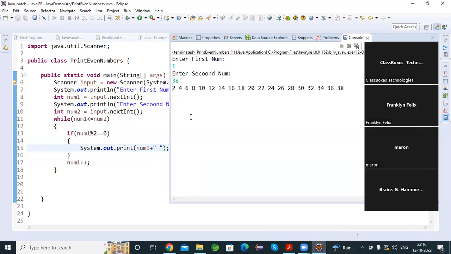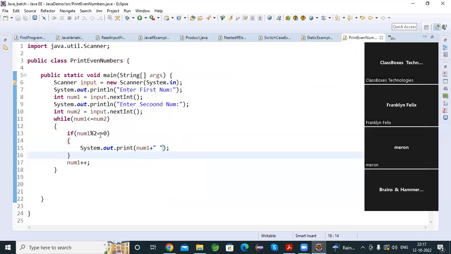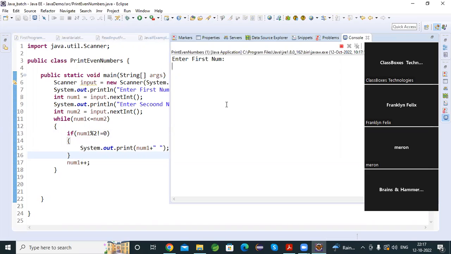If I want to print the odd numbers here, what I need to do is say not equal to 0, which means the remainder is not 0. Let's run the code. My first number can be anything, let's say 4, and second number, let's say 45. I can print only the odd numbers.